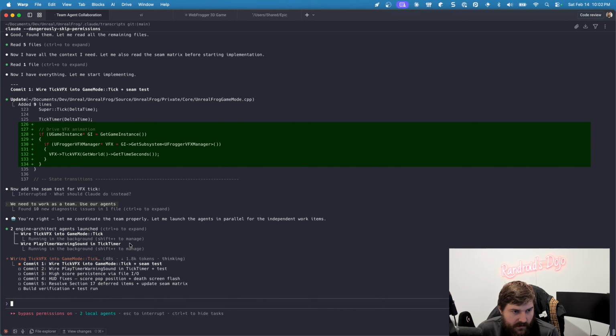Two engine architects launched. So it just says 2 local agents. This is not agent teams. At least this is not what I saw the first few sprints. Like I was saying before, it should show them as separate tabs, and let me switch to them. So it's using 2 of the same.